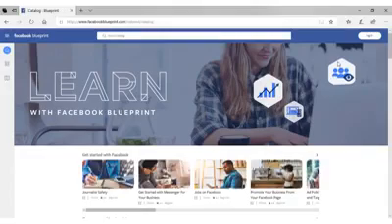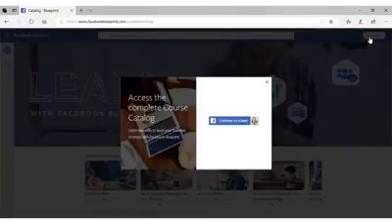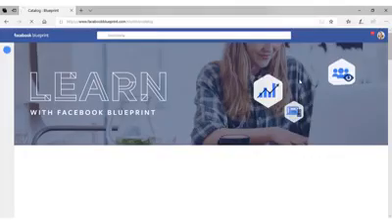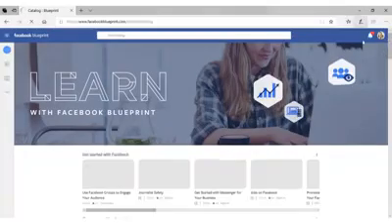So what I want to point out here is I'm not logged in. Facebook Blueprint is kind of separate from Facebook itself, and you have to log in separately through Blueprint. So I'm going to go ahead and log in, and I want you to make sure you log in as well. It's important that you log in with your Facebook login credentials so that it tracks your courses. So I'm going to log in. And now I can see my image up there.